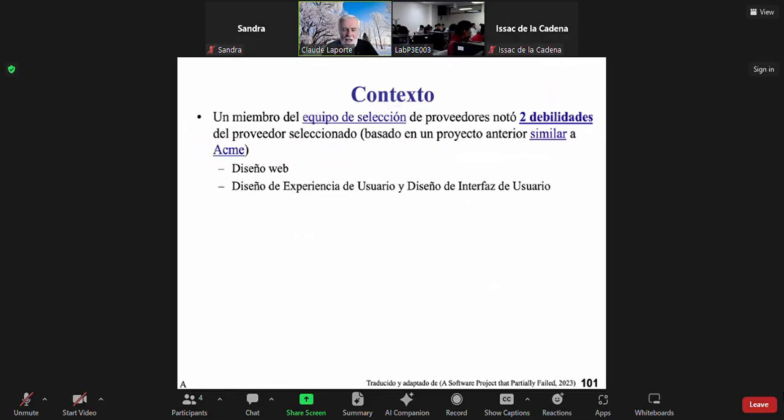So when they evaluated the different software suppliers that could develop that software, the selection team noticed two important risks about the organization that was selected to provide the software. And I'll explain to you why in a few seconds. So they noted two weaknesses, and they were web design and user experience design and user interface design.